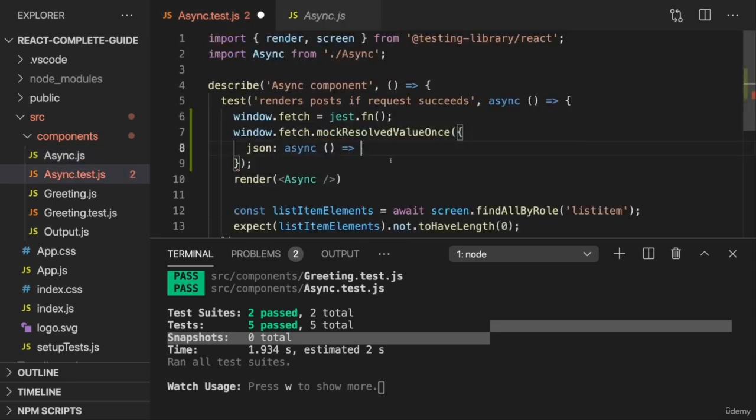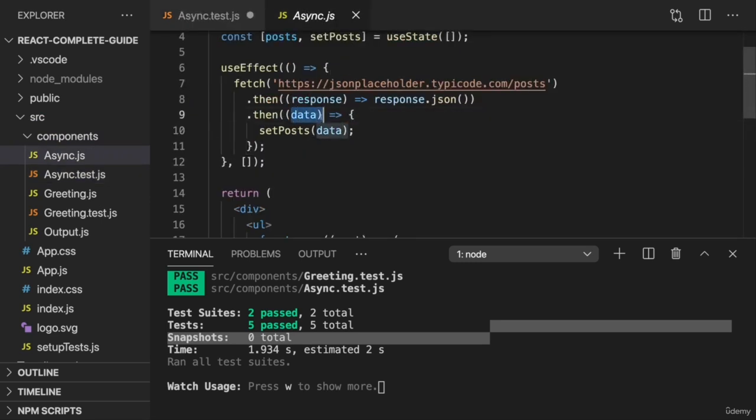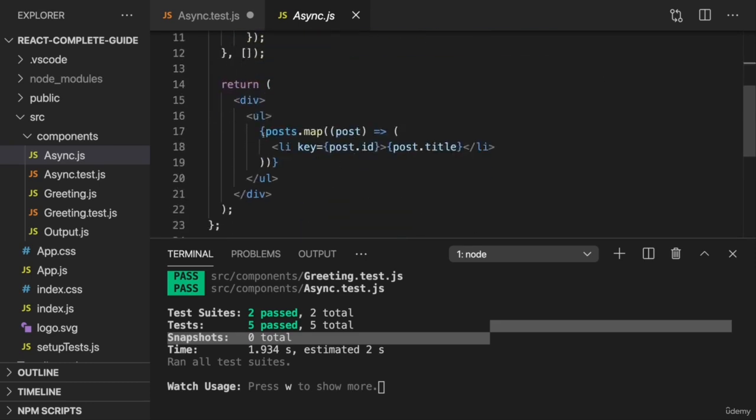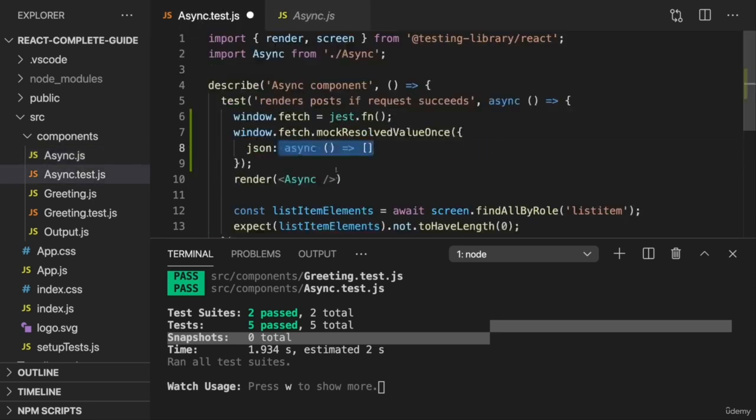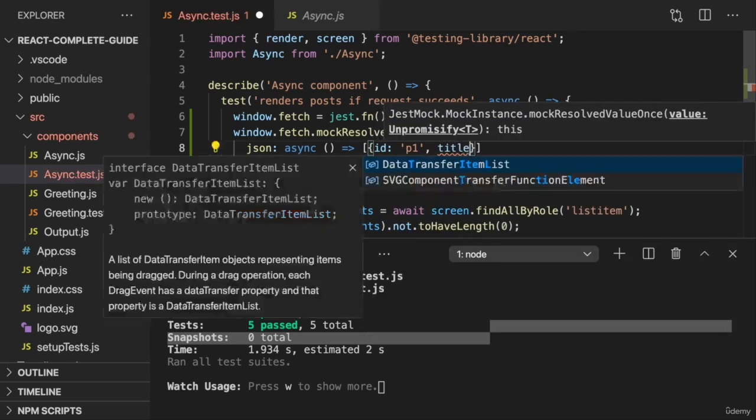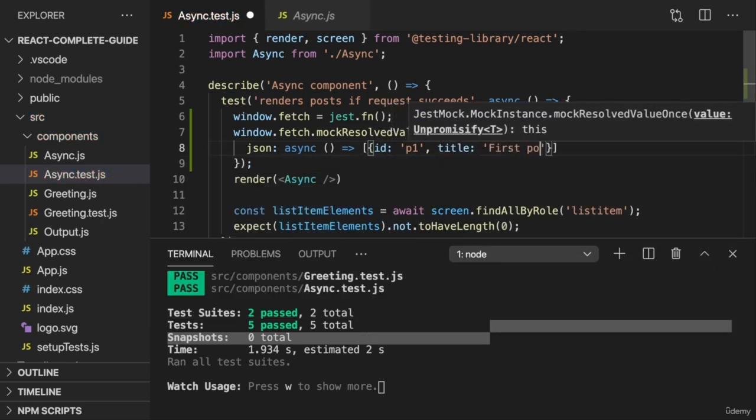And then here it's up to us which value we want to simulate that should be returned. And here in my case, I actually want to return an array when JSON is called and this promise here resolves, because data here in this case is an array for this API endpoint, for this component, and that's then this array full of posts. And every post should have an ID and a title. And therefore, to simulate the success case here, I want to return an array with at least one post with an ID of p1, let's say, and a title of First Post.